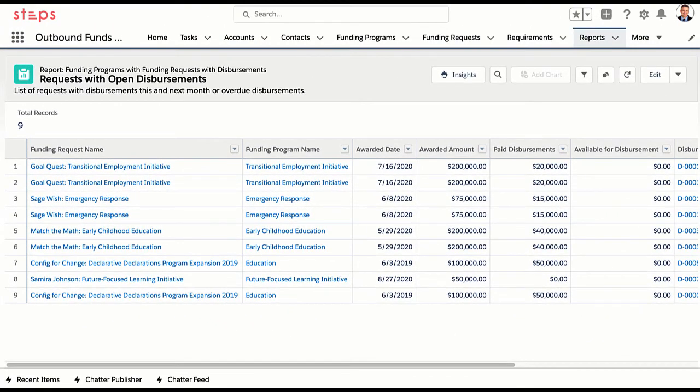Now, with Outbound Funds module, grant makers of any kind are able to quickly get up and running to manage both their relationships and the core processes of grant making.